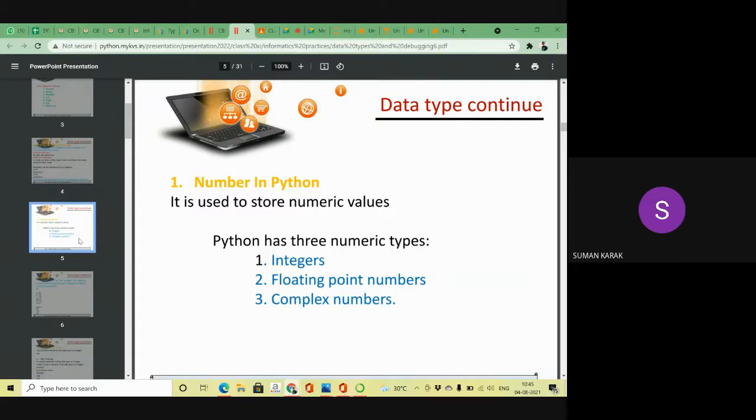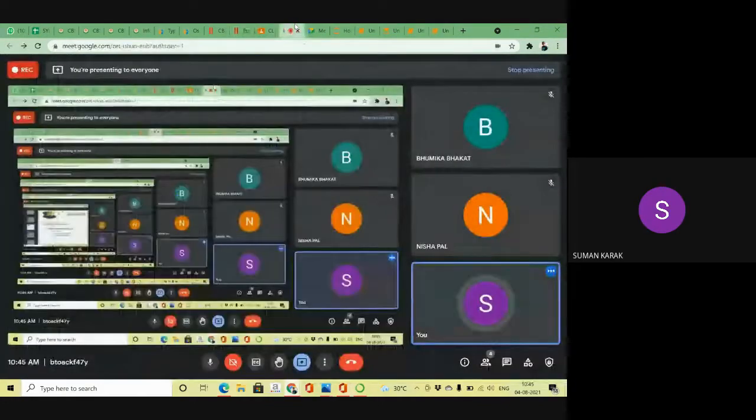We have already discussed the literal part, number data type: what is integer, what is float, etc. Right? I think today's time is over. So next day we will discuss in detail the other data types which we use in our Python programs.